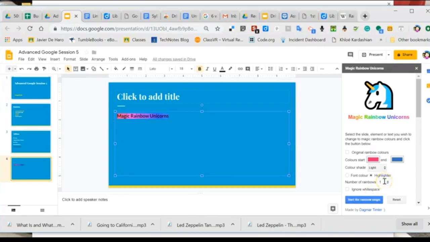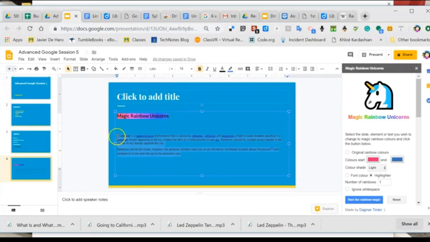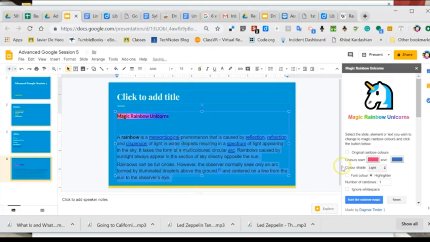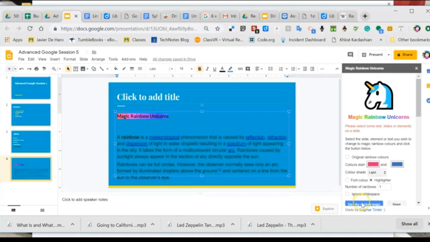Number of rainbows is a feature that basically means how many rainbows it's going to make out of your letters. So it's actually better if you apply it to a larger amount of text. Here I am going to paste the Wikipedia definition of rainbows. And I'm going to make the font a little bigger so we can see that. I'm going to just do original rainbow colors. Sorry, that's my dog. Here it is, it's just the normal colors.